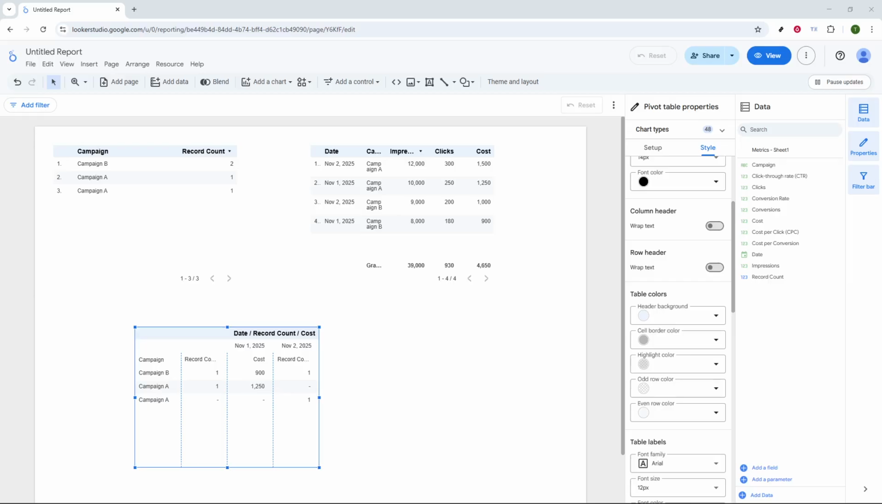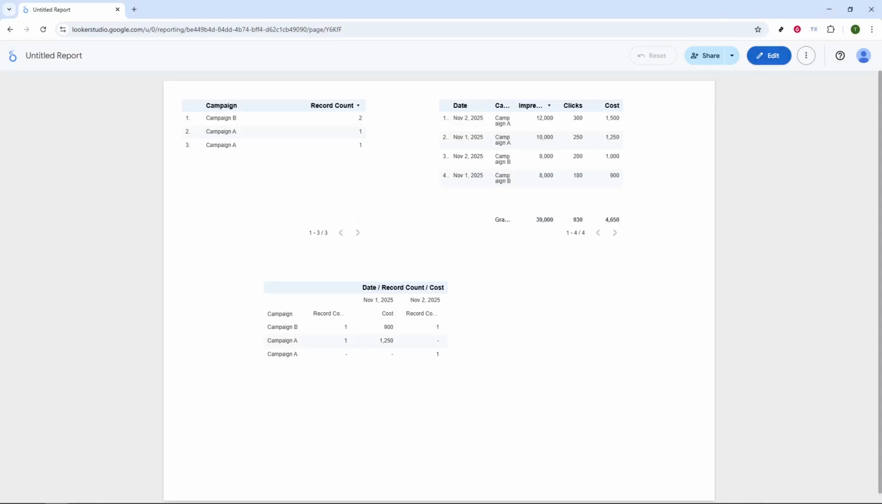Finally, be sure to preview your table in view mode. This step is crucial to ensure that everything looks and behaves as expected. Check that you can expand and collapse sections if that feature is enabled, and confirm that totals are displayed where needed. By following these steps, you'll be able to create a pivot table that not only organizes your data efficiently, but also provides valuable insights into the dynamics of your report.